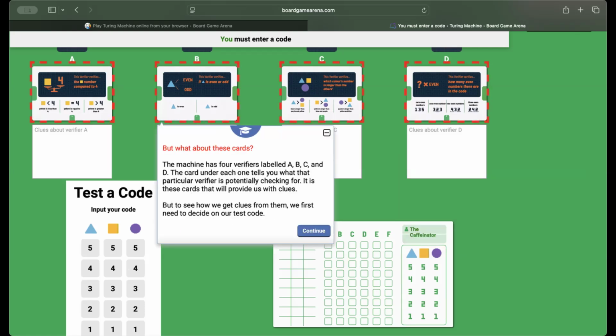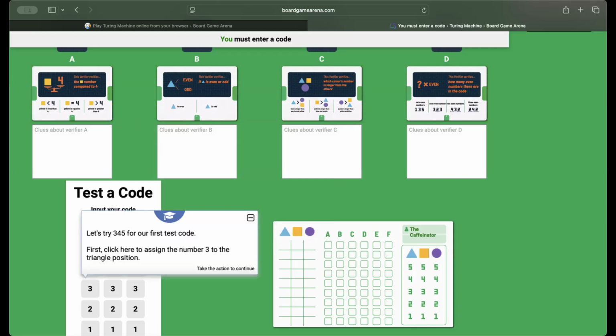But what about these cards? The machine has four verifiers labeled A, B, C, and D. The card under each one tells you what the particular verifier is potentially checking for. It is these cards that will provide us with clues. But to see how we get clues from them, we first need to decide on our test code.